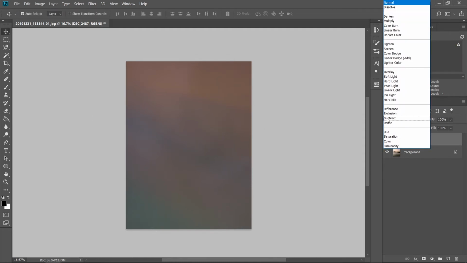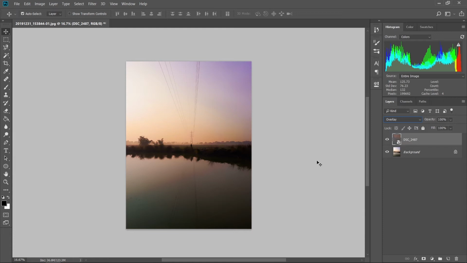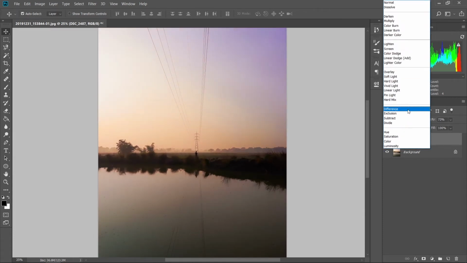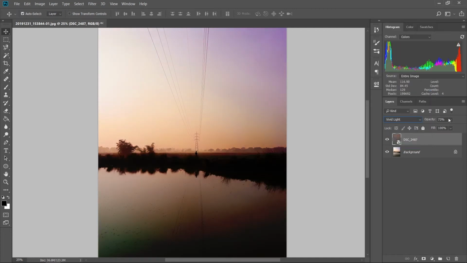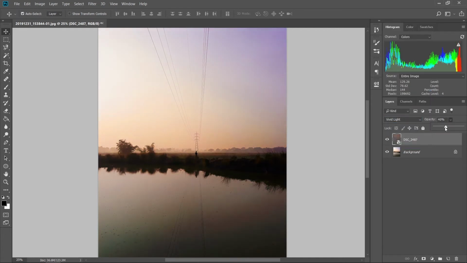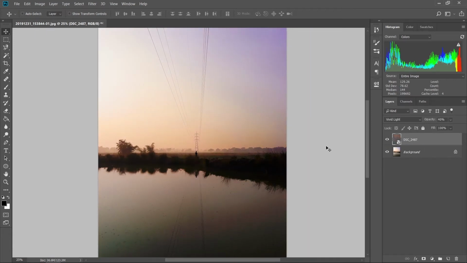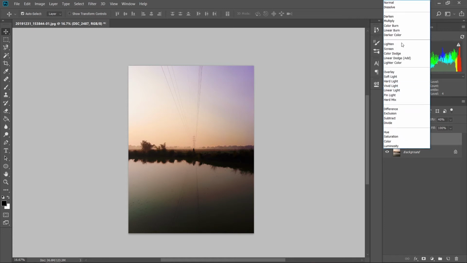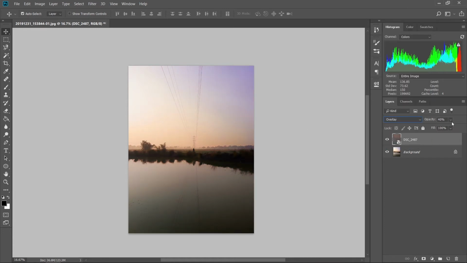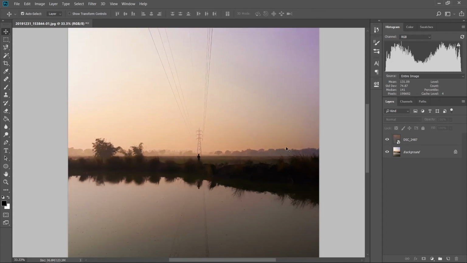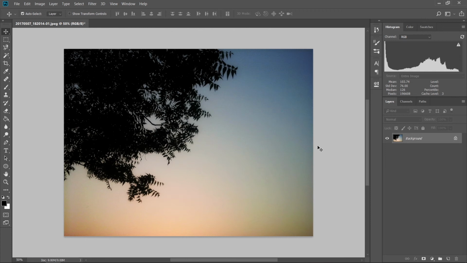Now we will have to change the blending mode. Overlay is looking good. Maybe vivid light. We will have to decrease the opacity. I think I prefer the overlay version. Now it looks good. Let me show you another example.